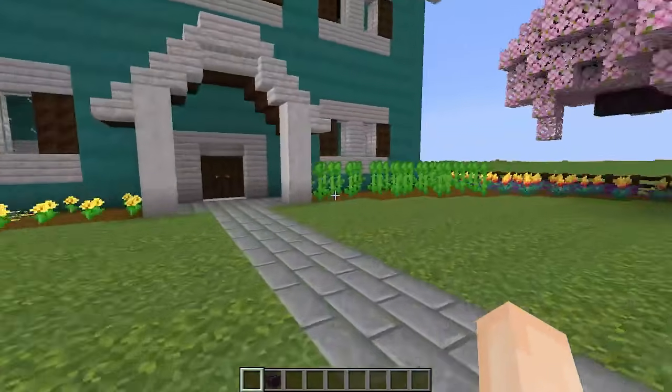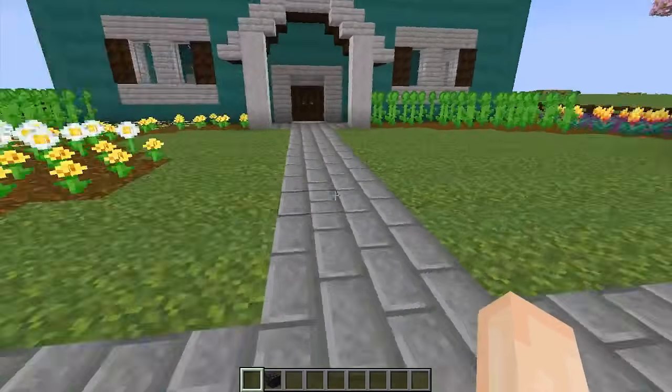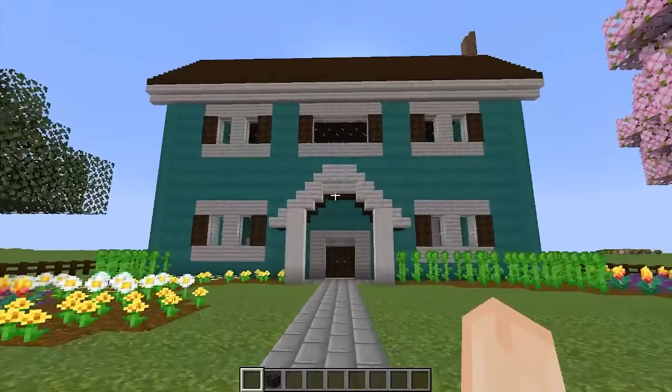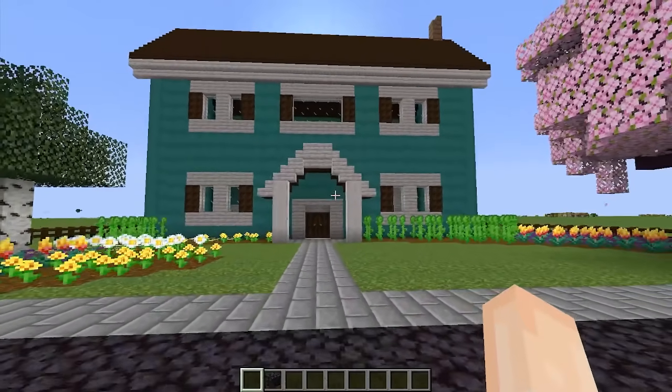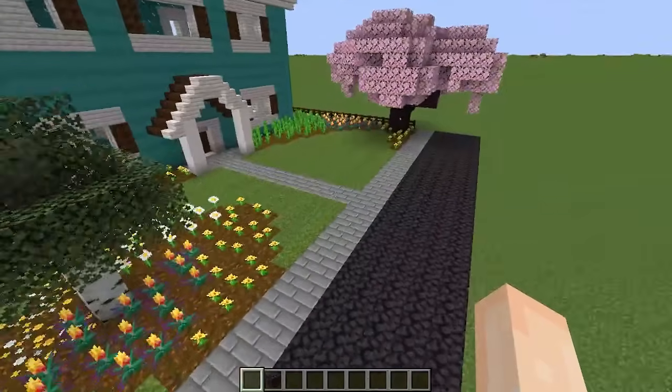while complementing it also with native flowers and plants and bushes and trees and all of that. I think it does serve a nice purpose, especially for that classic American house vibe with the lawn. I think it does serve some purposes.